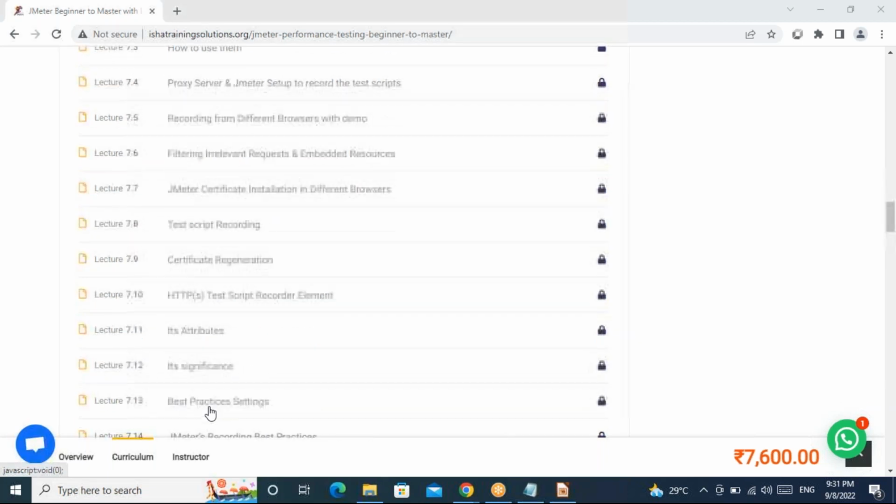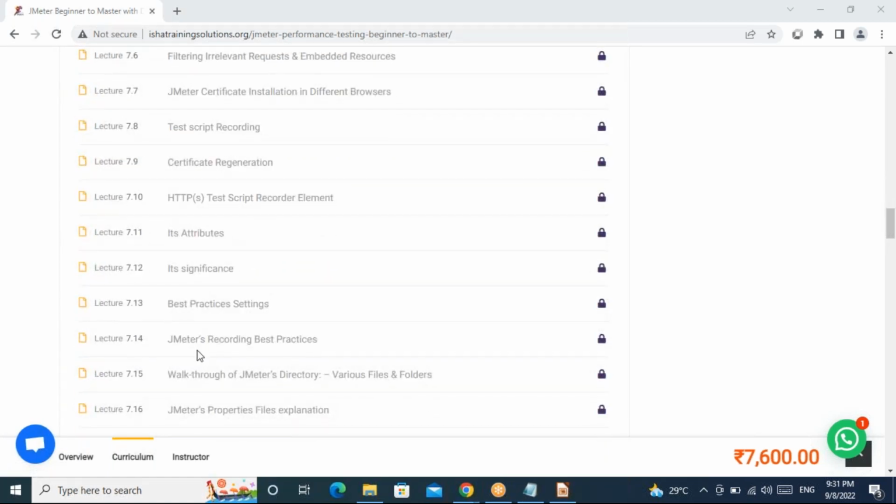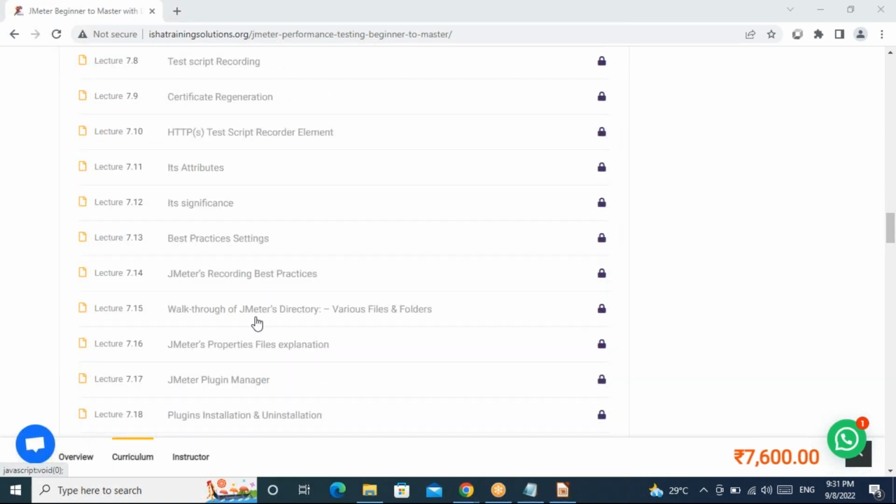What is its significance? Then what are the best practices we should follow for recording a test script using this component? So, the JMeter recording best practices. Then inside the JMeter directory, what are the different files and folders? I'll give you a walkthrough of that.